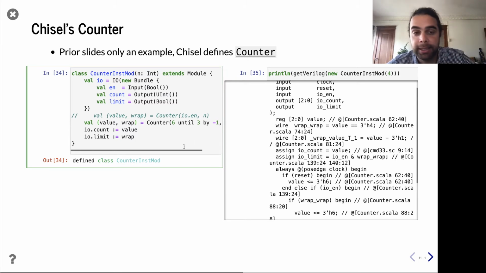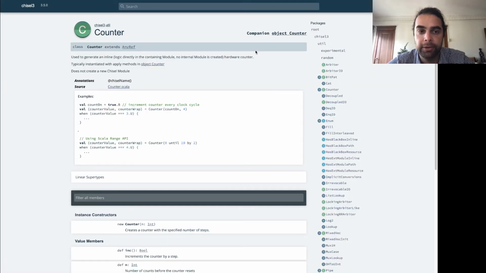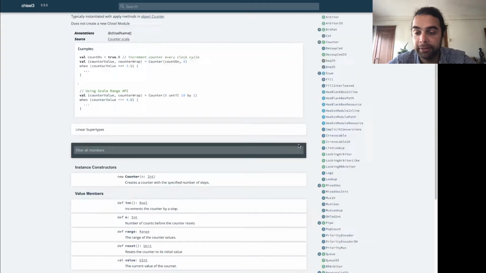So I keep saying standard library. Maybe it's a good time to click on this link right here. And let's go ahead and go there. And so this is the Scala doc for Chisel. So you can find links to this on the course homepage or just web search for Chisel 3 documentation. So yeah, there's Scala doc generated documentation on these Chisel components.